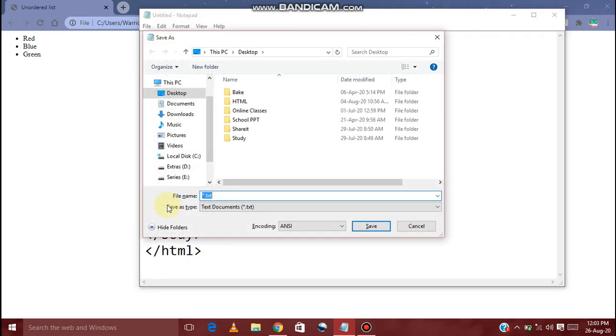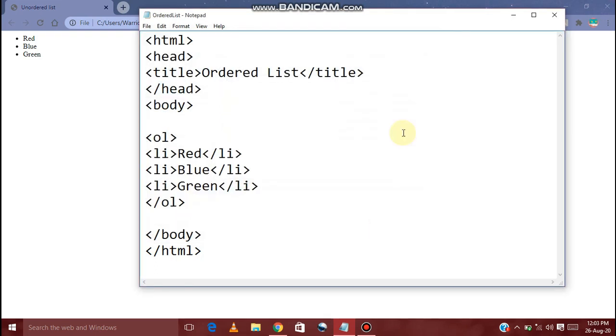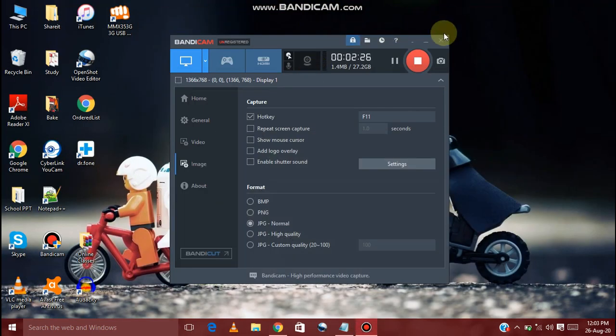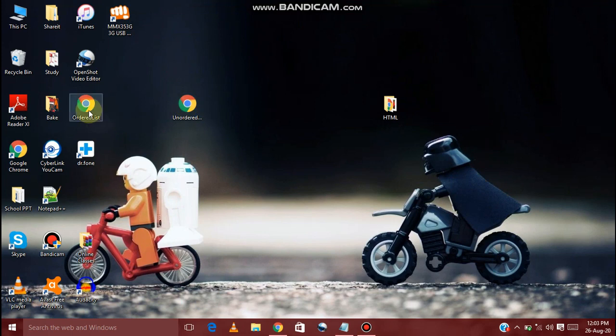Now again Ctrl+S. The previous program that we saved was named unordered list, so we are going to name this ordered list, and then .html. Always remember to put .html, then save the file. See, the name has been changed. Now minimize the screen, and there is your program, the ordered list.